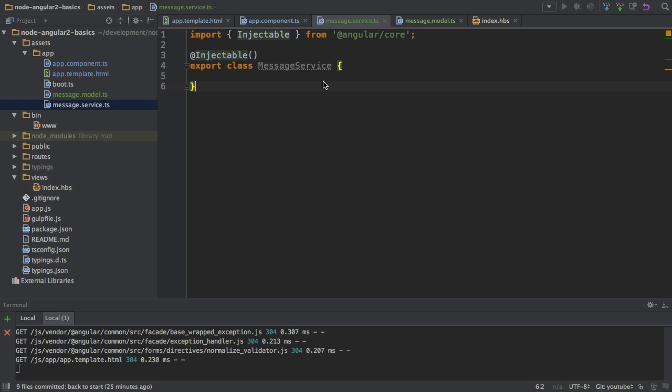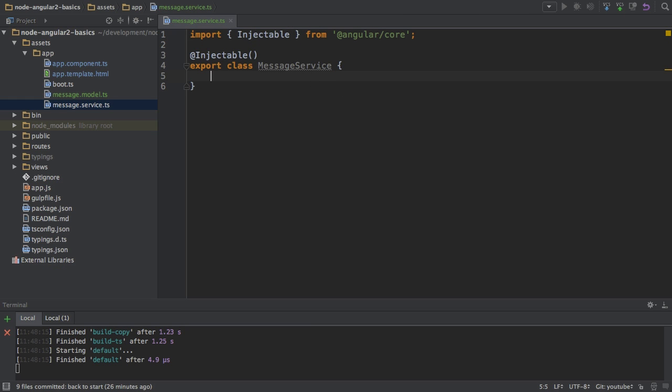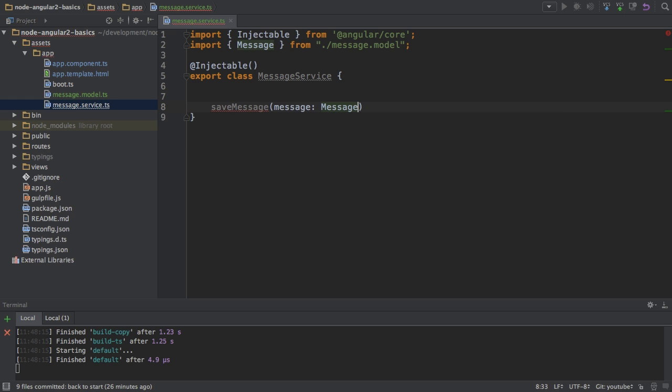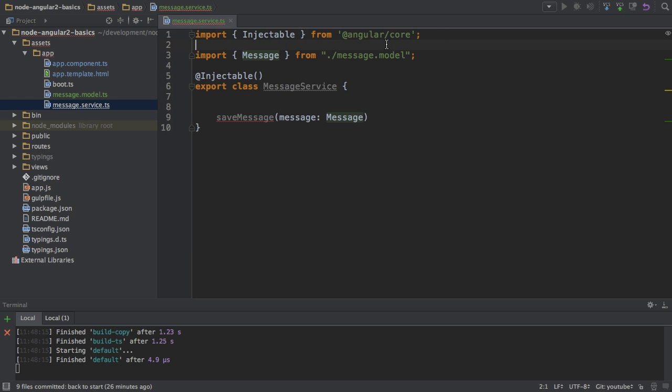Wonderful, so now that's working. I will start by adding a new method which I'll call saveMessage. And I expect to get a message of type Message, so my own custom message, which also needs to be imported from the message.model file. And I expect to get this in the saveMessage method.